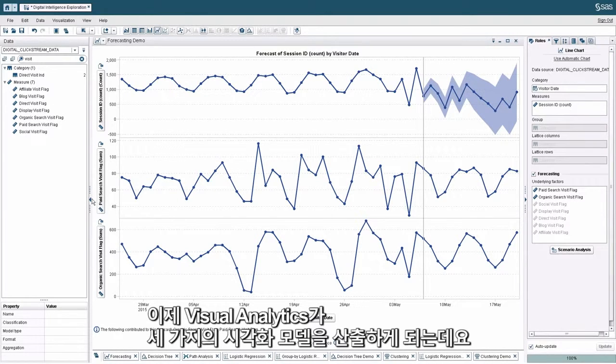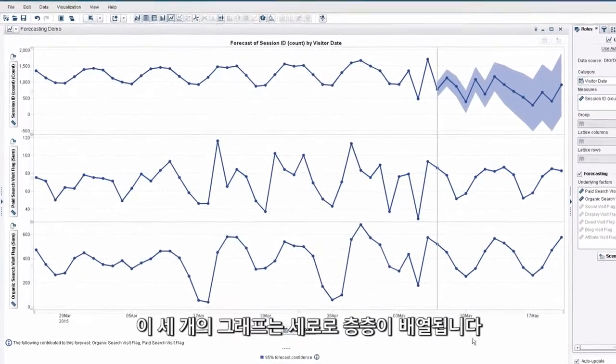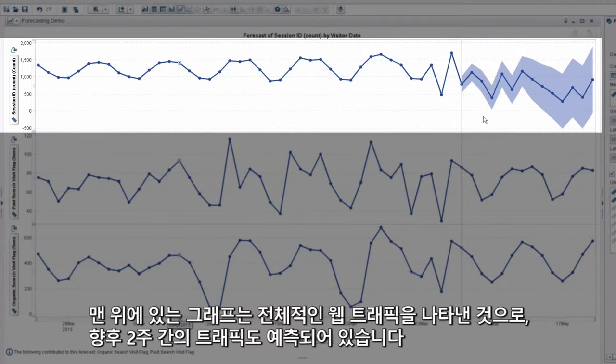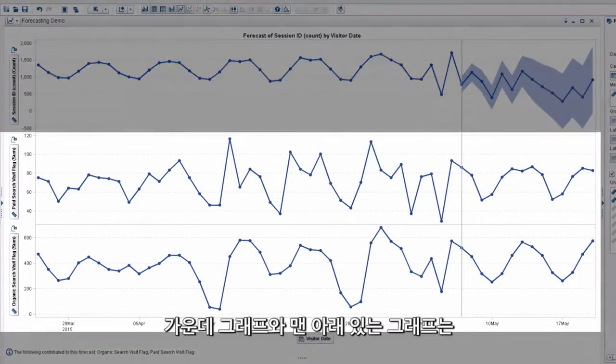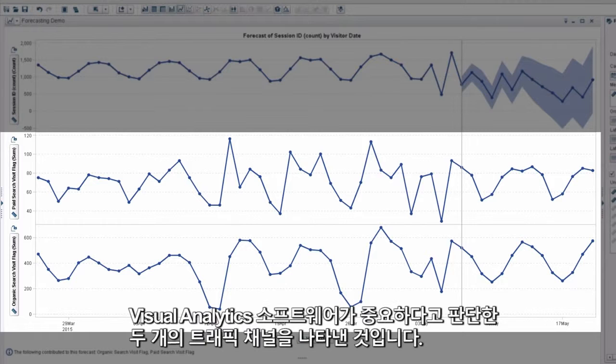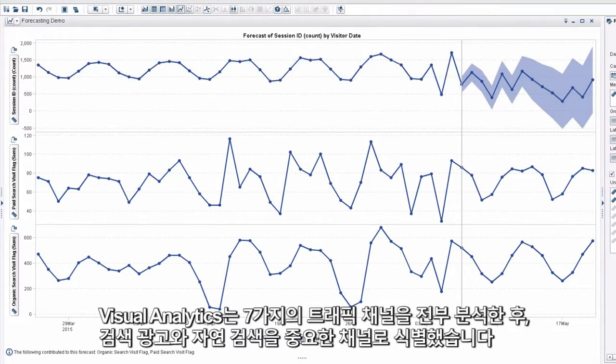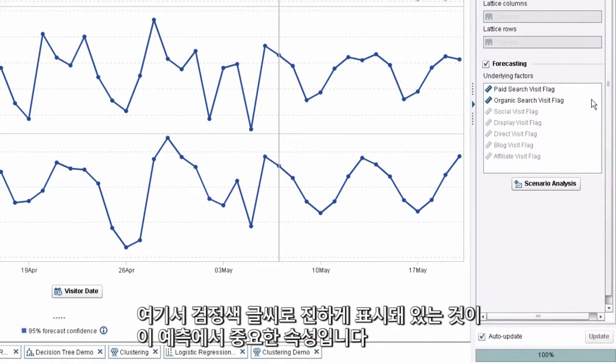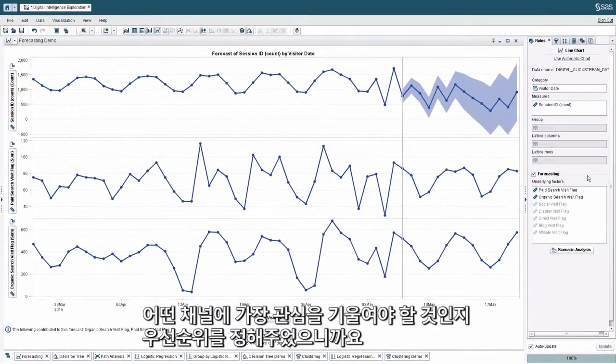So what Visual Analytics does now is produce 3 separate visualizations stacked on top of one another. The top visualization represents our overall web traffic and the predicted 2-week traffic going forward. The middle and the lower visualization represent the 2 channels that were identified as significant by the software. It looked at all 7 traffic channels and identified that paid search and organic search, the attributes in black font, were important with respect to this prediction. That's beautiful, because now it's prioritizing for me which channels I should be paying attention to.